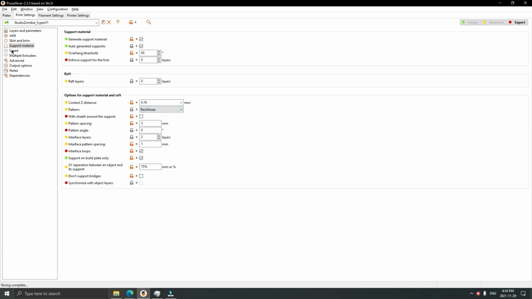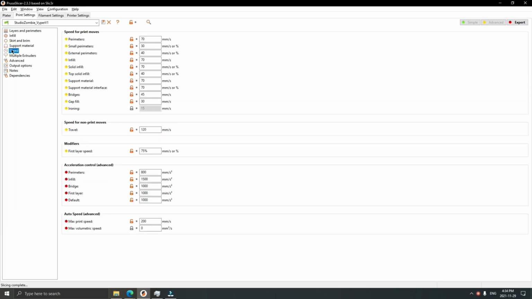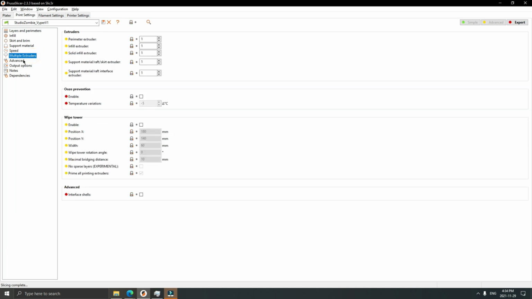Next, we have our speed settings. This is where we're going to set all the various speed settings for the perimeters, the infill, support, travel speeds, as well as the acceleration options and the auto speed. Under speed, you have the multi-extruders, which doesn't apply to most users. Then we have the advanced tab.